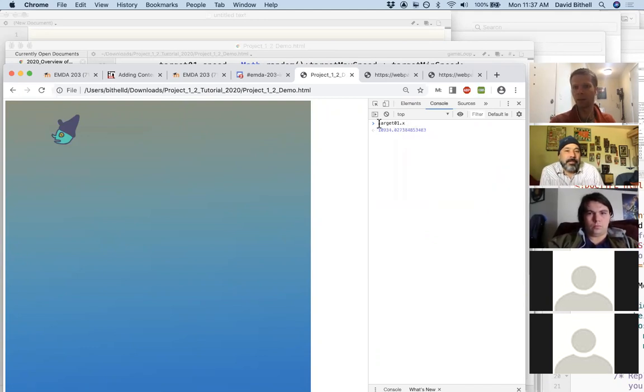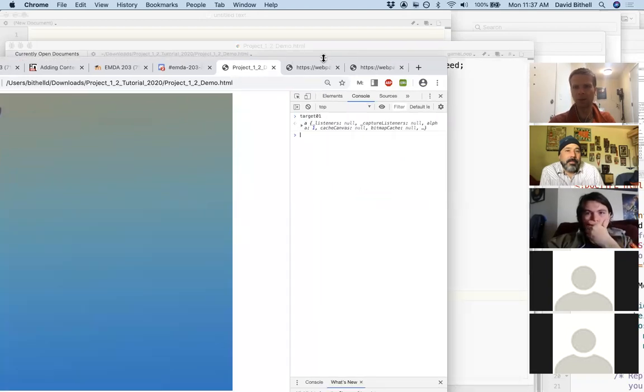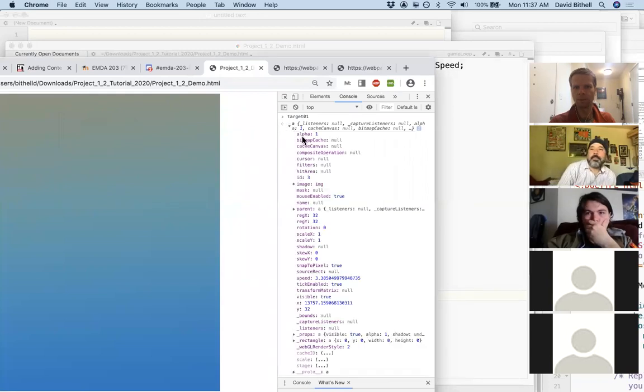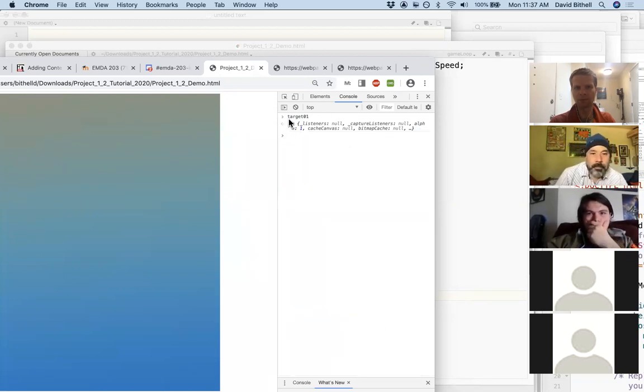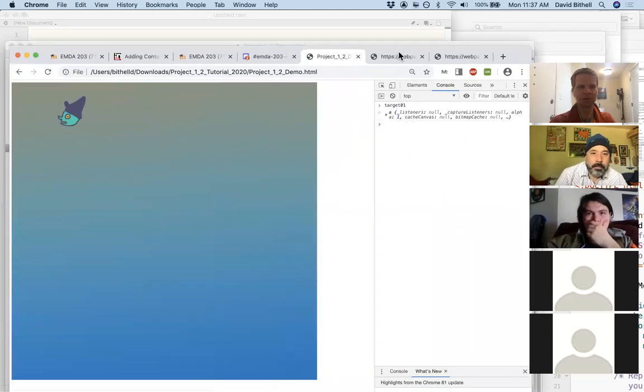On this line in the console, you can type in things and find out other stuff. So I could say target01, and if I just hit enter, it will tell me everything about what target01 is. So there's a whole bunch of info in there, and somewhere in there should be an X and a Y. Yep, down here. So anyway, just a nice trick to get used to for debugging.